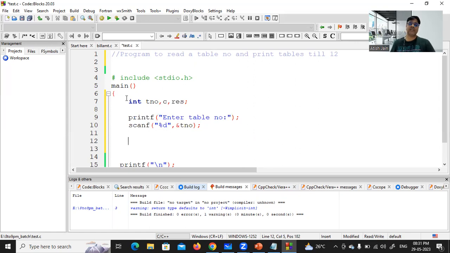Once you have taken the input, now can you tell me, Mangaldev, till what number we have to print? Till 10. Till 10 we can print it, till 12 we can print it, till 20 we can print it. Am I right? Yeah. So who decides? It is the client who decides actually.